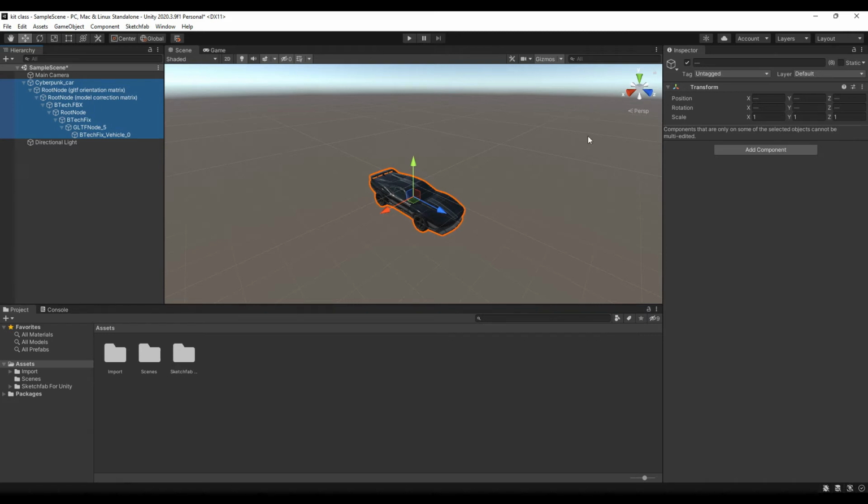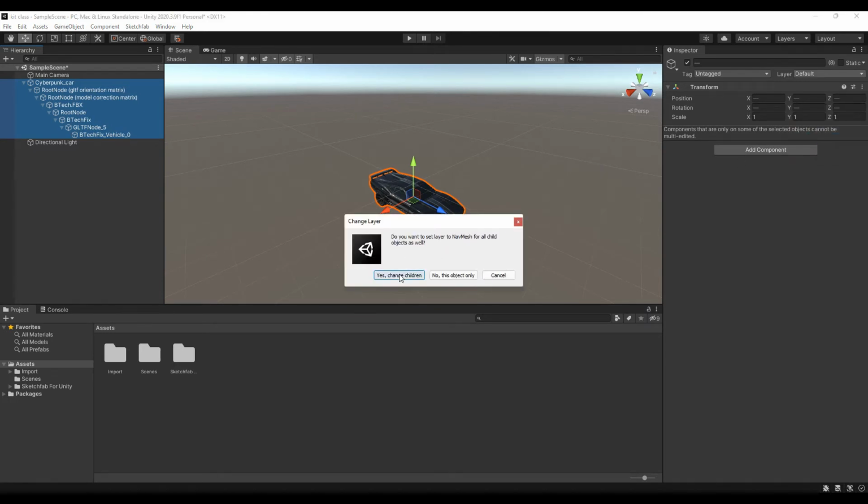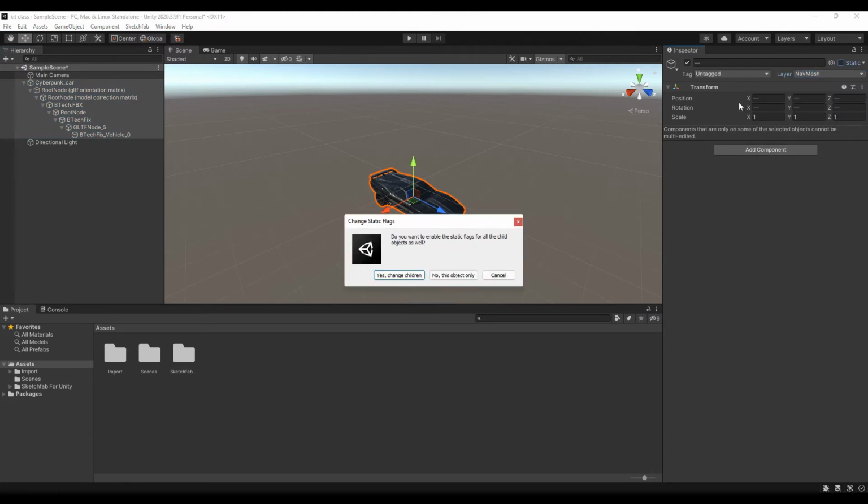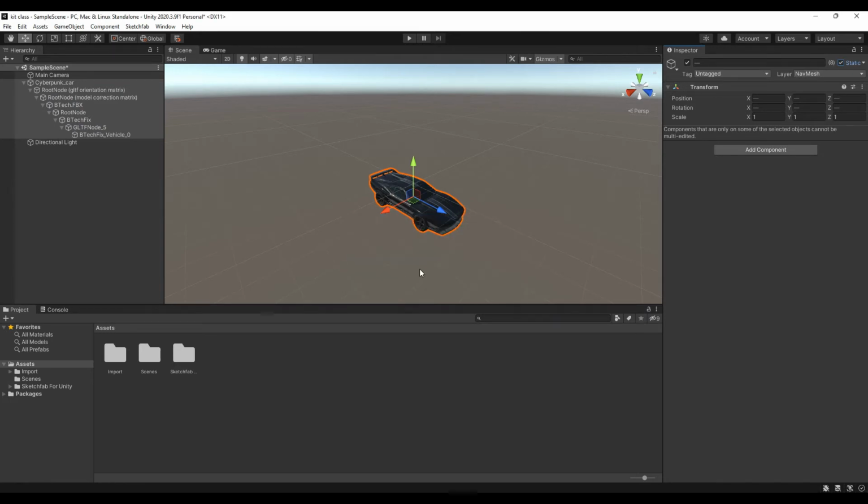Leave it highlighted and go to Layer. Change Default to Nav Mesh because we created a Nav Mesh. And then yes, change Children. Not anything else. Yes, change Children. Then you go to Static and click on the little box. Make sure that it has a check mark by saying yes, change Children. See, it has a check mark now.